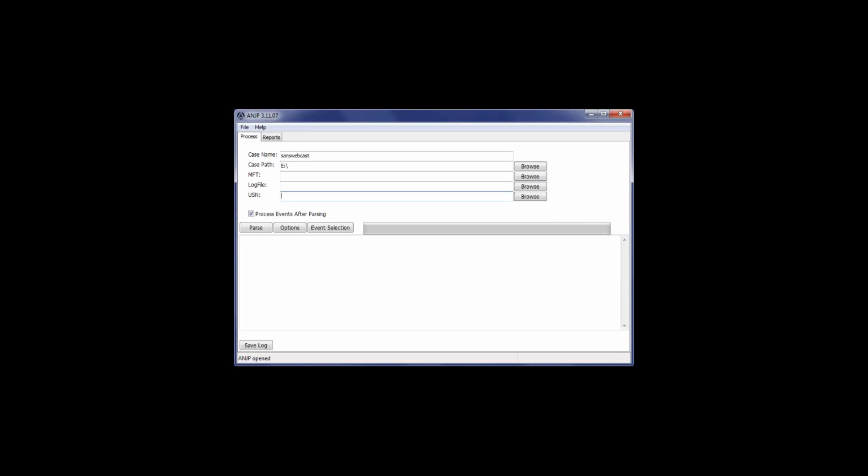So, back to Triforce. If I come in here into Triforce and say, okay, let's do one of these, I can drag and drop an MFT here, I can drag and drop a log file here, and I can drag and drop a journal file here. And then I can go into what's called event selection.